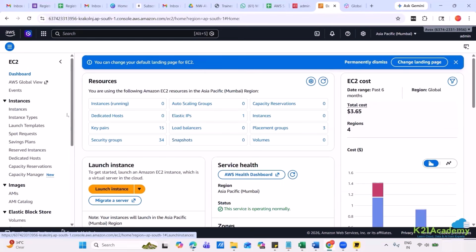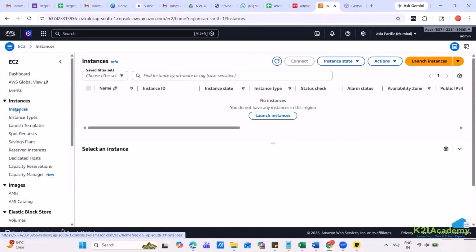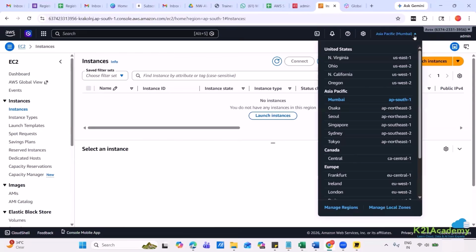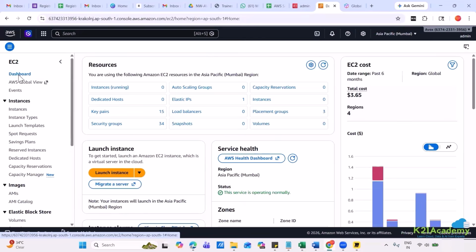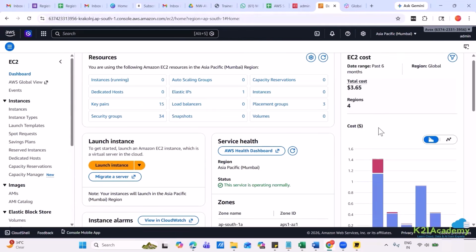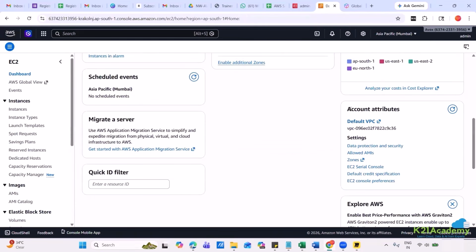Okay. See, instances, you go to instances. So you can create an instance. Sorry, this Mumbai is the region you use. But if you go to the dashboard and scroll down a little bit, you can see account attributes. And under account attributes, we have settings.